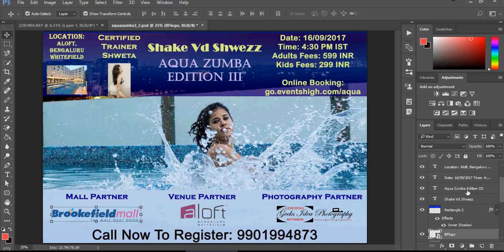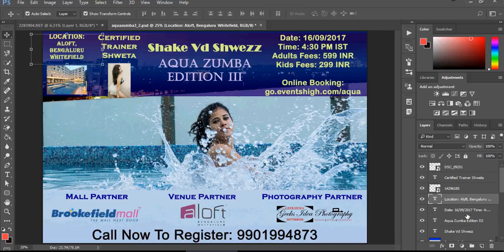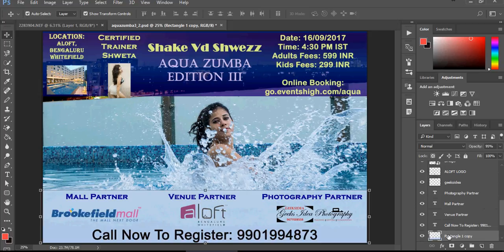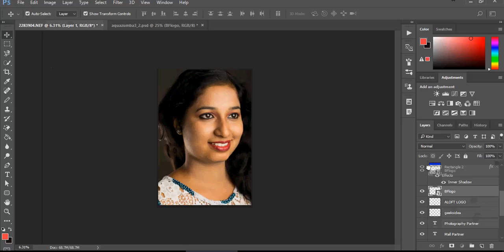When you're creating a picture from scratch, you need to add elements as different layers so that you don't screw up multiple things or have dependencies on everything else. The best advantage of a layer is that I can move it to my other pictures as well. For example, when I select the Brookfield Mall picture, I get that layer. All I have to do is drag and drop that layer onto my other design, and it will be imported over here.